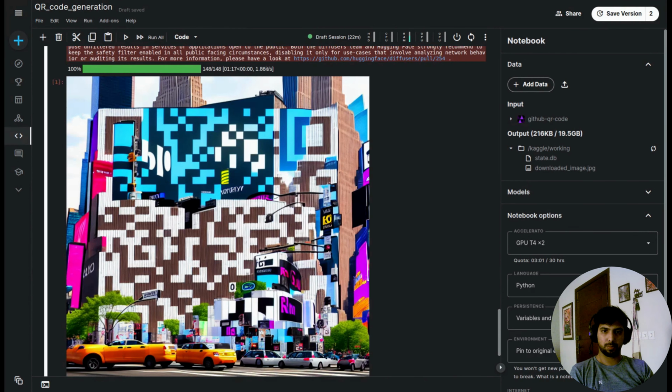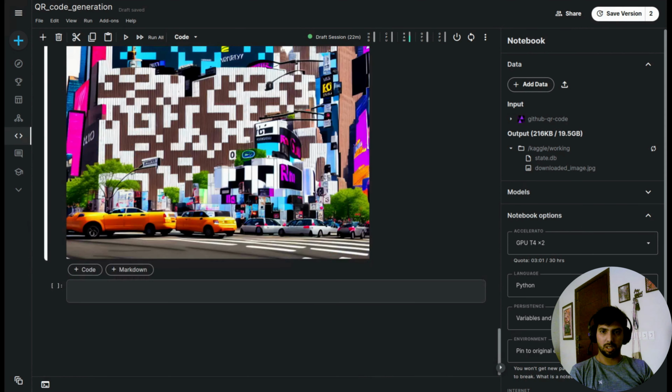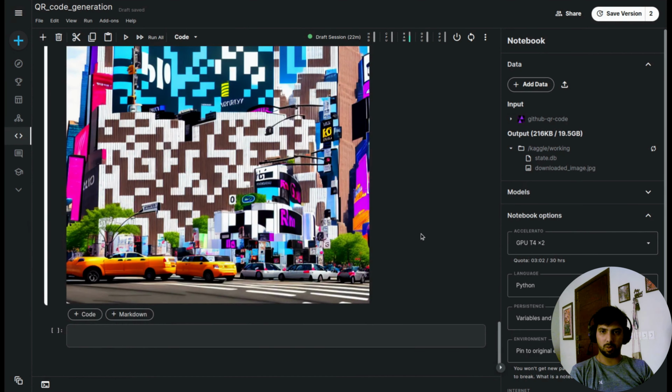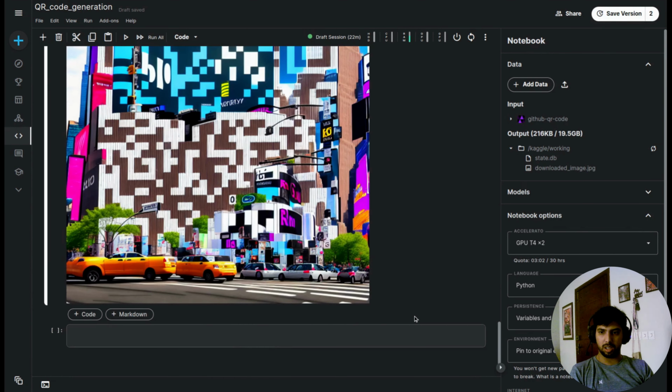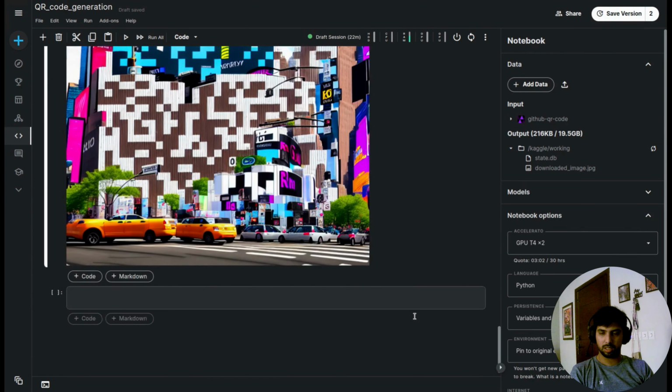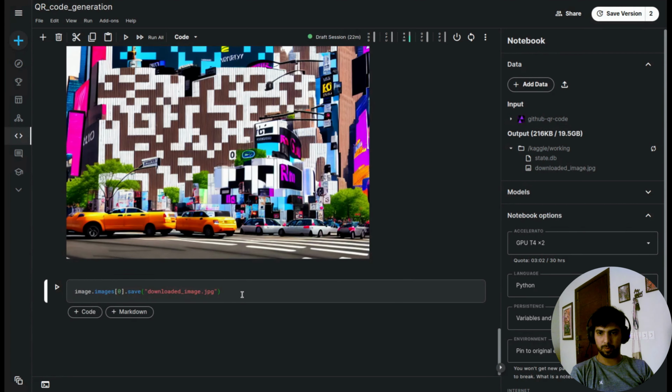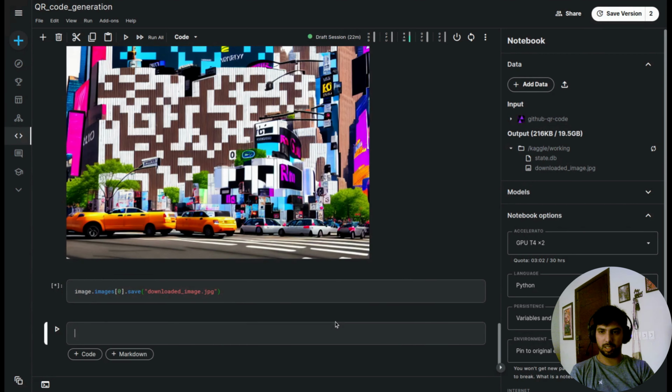And now we just have to save this QR code as AI beautiful QR code, and for that we will type this, and it has been saved.